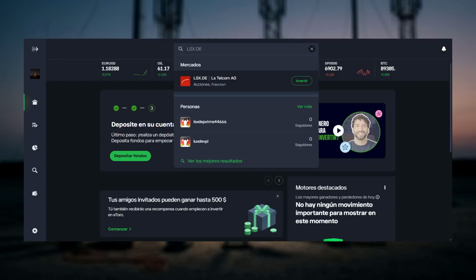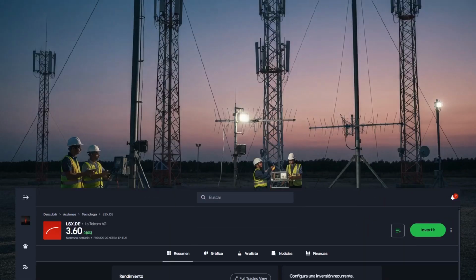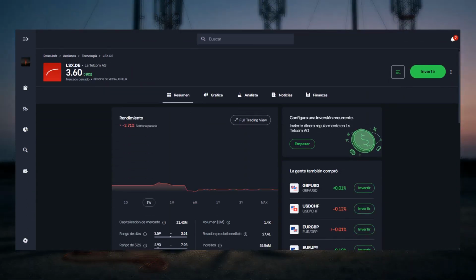Select the result that shows Ls Telcom AG on Xetra to ensure it is the correct stock. On the stock page, review the company summary and the price chart to confirm it is Ls Telcom AG. Verify the exchange is Xetra and the ticker reads LSX.DE before proceeding.